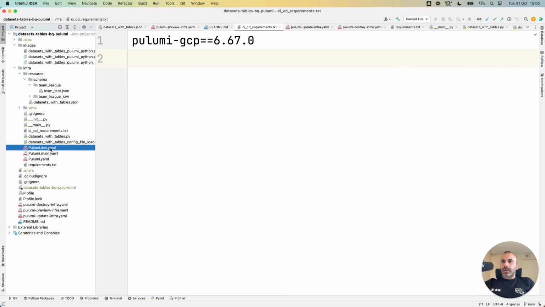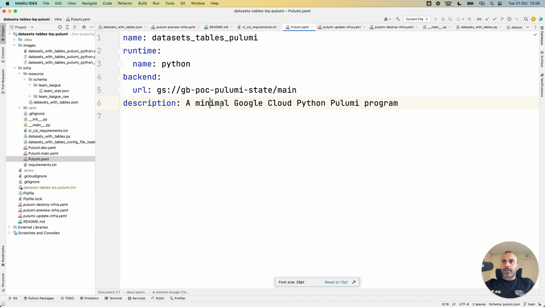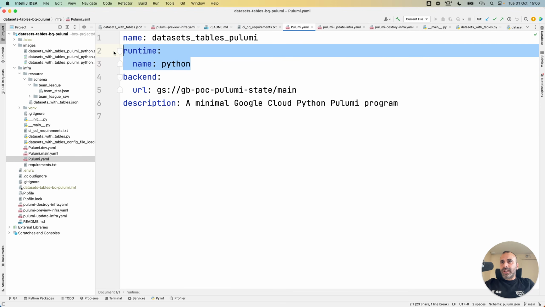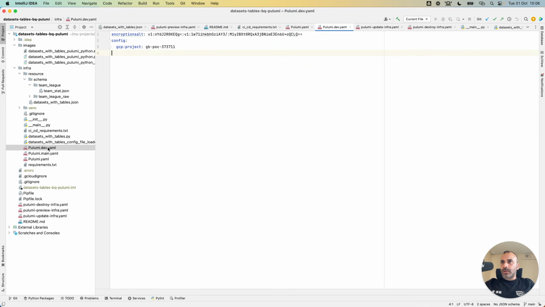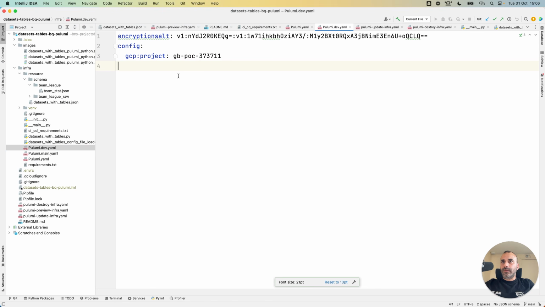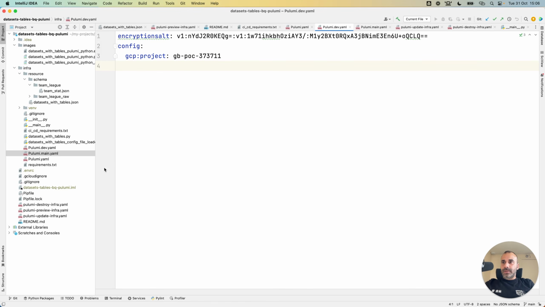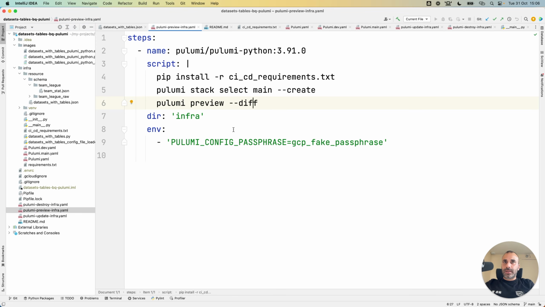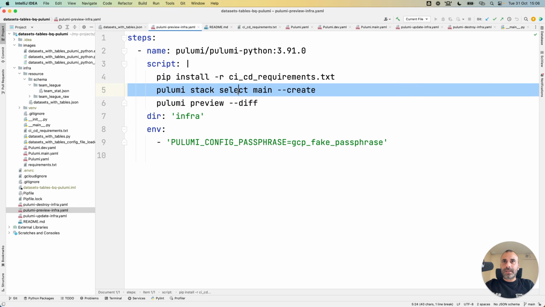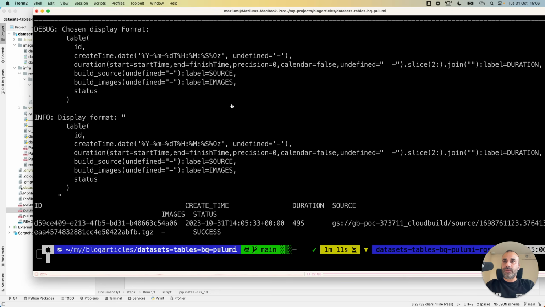That's why here, in the Pulumi YAML option, I don't give the option with the virtual env. I only give this runtime with Python, and then each stack will give, for example, the dedicated project. It's an important detail here. No need to use a virtual environment. We directly install the Python packages, select the stack, and launch the command line from the preview.